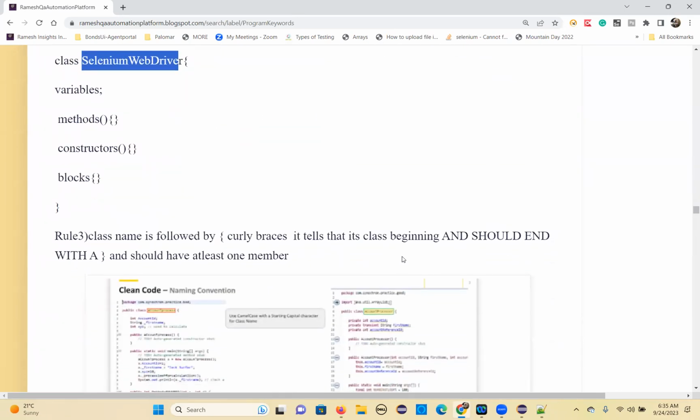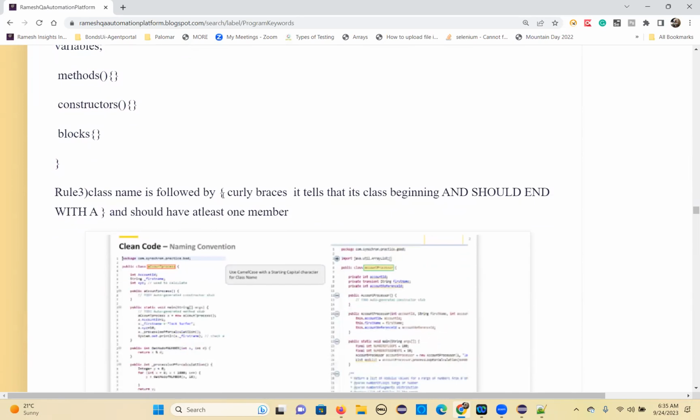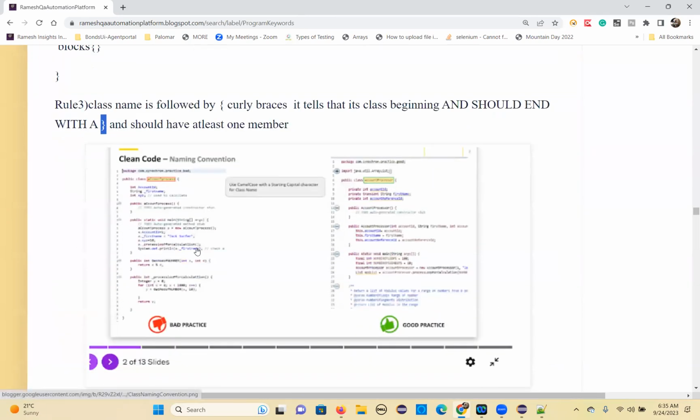And also, the curly bracket. This is the curly bracket. It tells this a class beginning. And every curly bracket start should have an end, otherwise you will get an error.